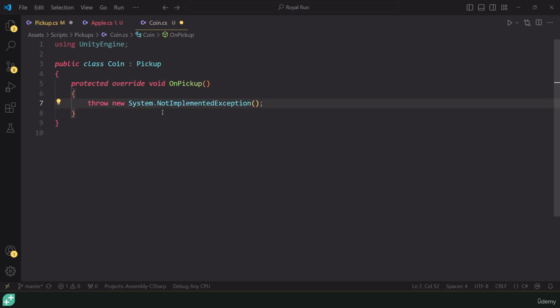It'll actually throw a new system not implemented exception, just so that way we don't get any sort of error. But this is really basically just a fancy way of saying don't throw any sort of error, even if it's not implementing any sort of logic.